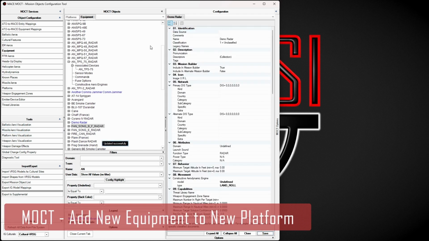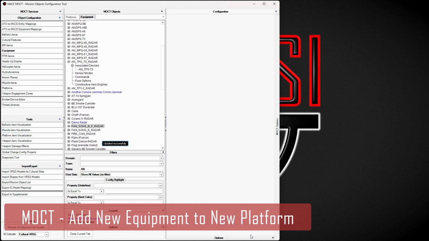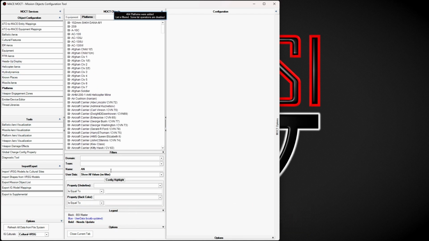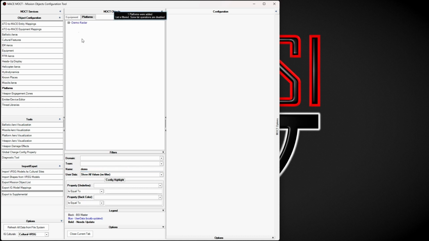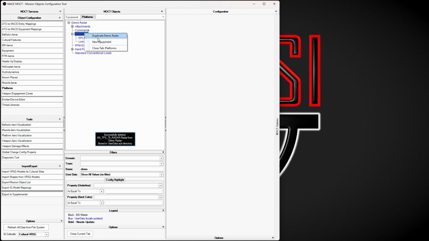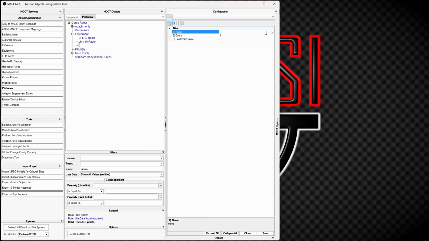So now it's time to add that new piece of equipment to the platform. So I go back to my platform and find it in the list. And then I need to delete the original piece of equipment and add my new piece of equipment, which I renamed. That piece of equipment will be added with its associated emitter.